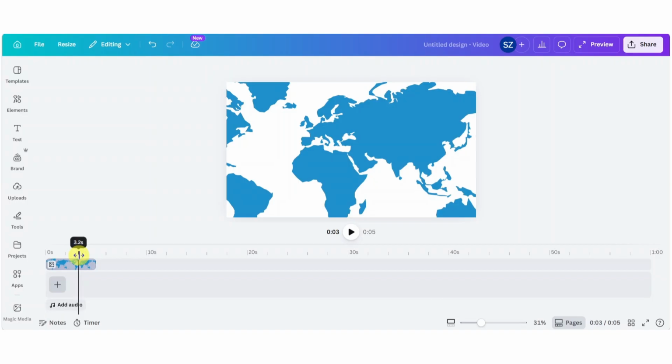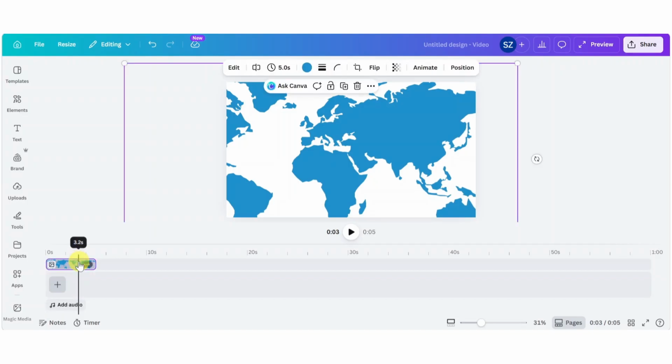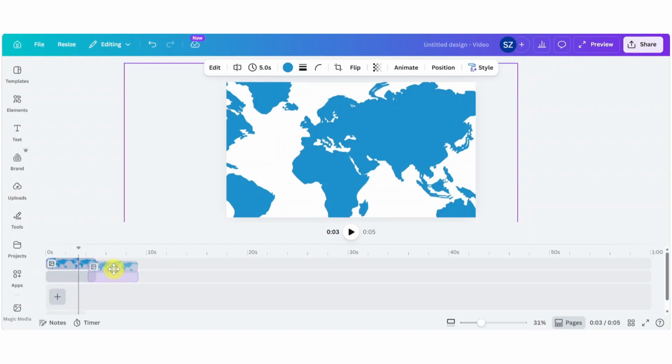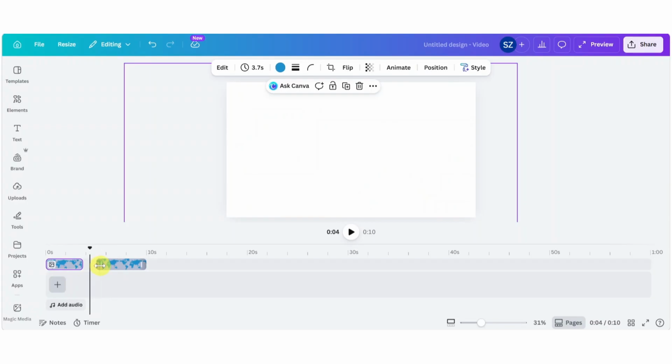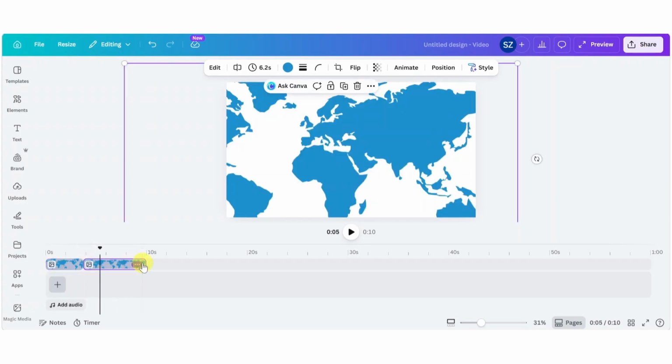So what you're going to do is, I have this map over here. You're going to copy it and then paste it right over here. And you can see I have added it here. So I'm going to make the duration a bit less for each of the pictures. Now you can see I have made the duration less.